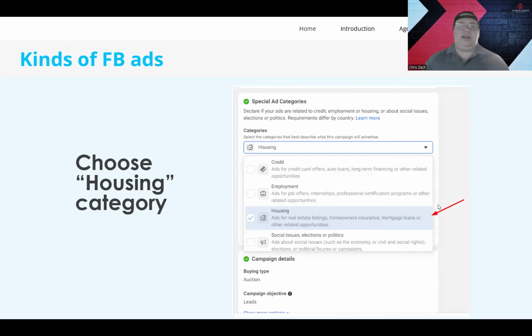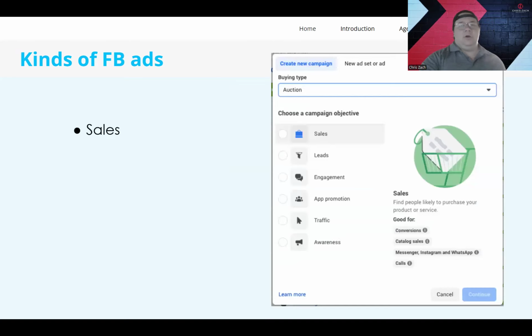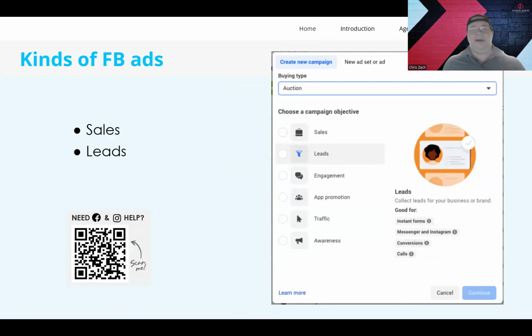Then one of the first things we need to do is select the housing category. Before you create an ad, you do have to say, hey, I'm in real estate, these are housing related ads. Don't try and outsmart Facebook. They will flag your account and get it shut down. The other thing too is if you've ever had an ad rejected, where you tried to run an ad before and it didn't work, this is probably why. So use the housing category. All right, and these are all of the different options you have on your screen.